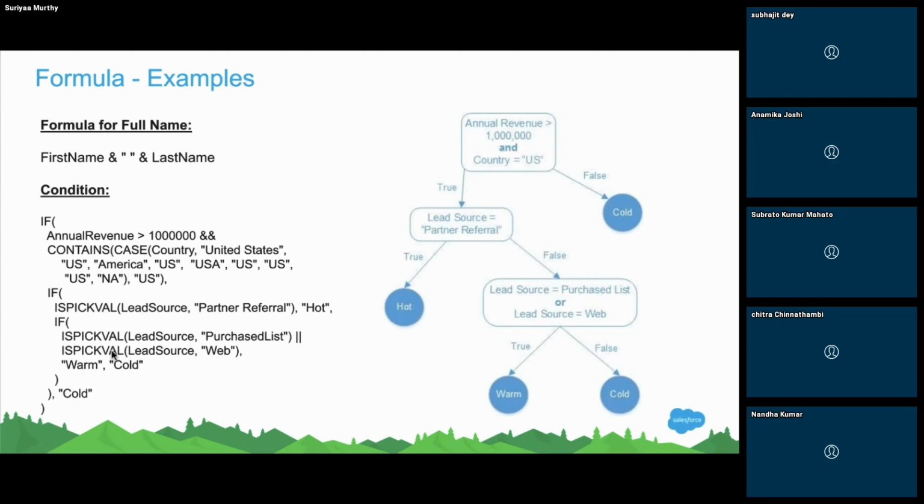ISPICKVAL is a function. As I said, the formula field provides a lot of functions, and ISPICKVAL is one of them. From the name you can tell it is used for choosing a picklist value. Since this source is a picklist value, we are using the ISPICKVAL function.